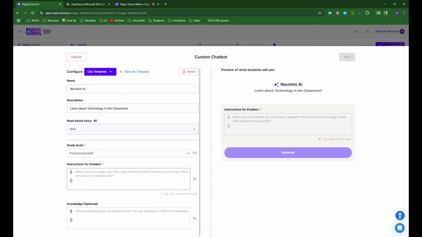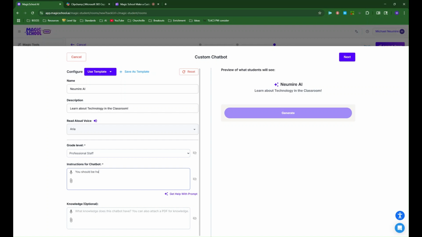So in the instructions box, I'm going to tell it everything it should do. You should behave as an instructional technology coach. And the more specific I am here, the better. The more detailed I am about exactly what it should do and how it should do it, the more likely I'll get that result. So it's helpful to play around with the tool and then come back and adjust your instructions as needed.